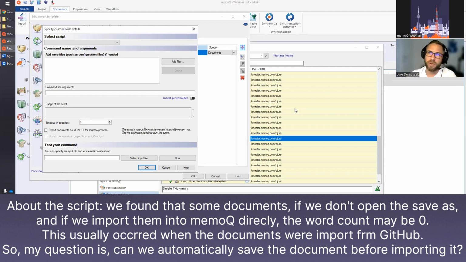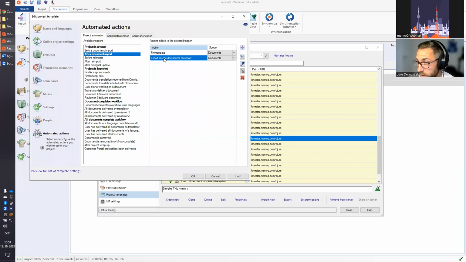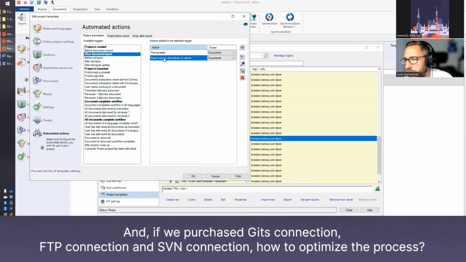Well, if the word count is 0, then we can check whether we are maybe locking some segments, or if they are confirmed, or what we are actually displaying. But we could automatically save the document on the server, if that was what the question was. So you would basically do this export source document on the server. If it's not the case, please let me know. And if we purchased Git, FTP, and SVN connections, how to optimize the process?